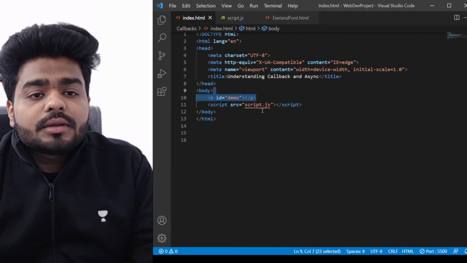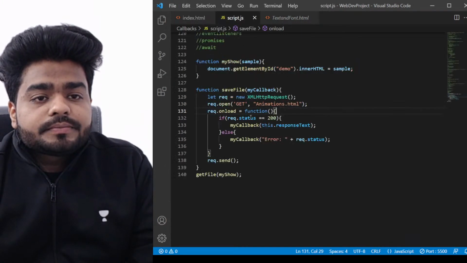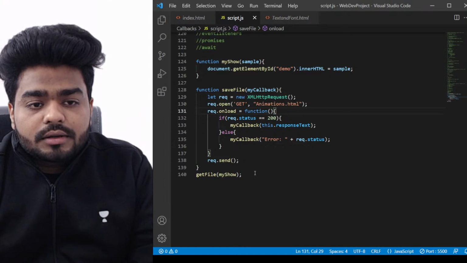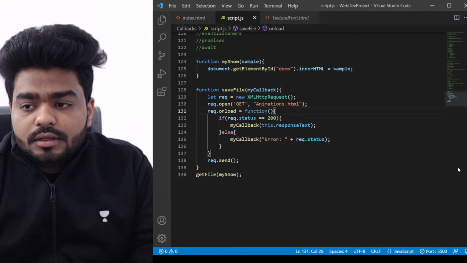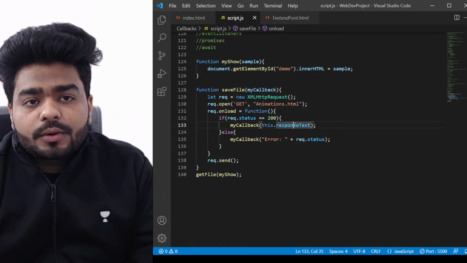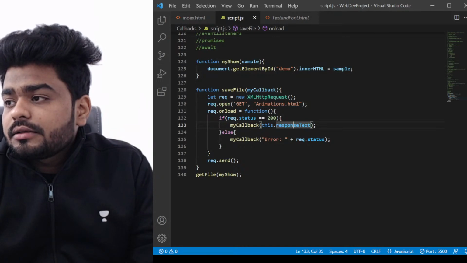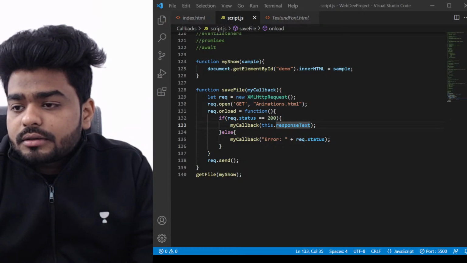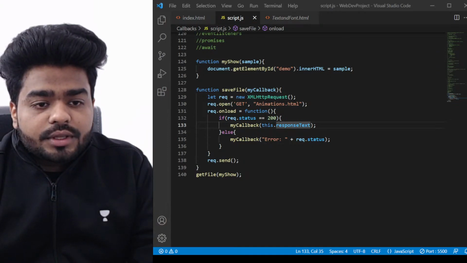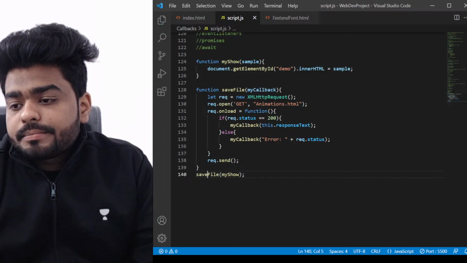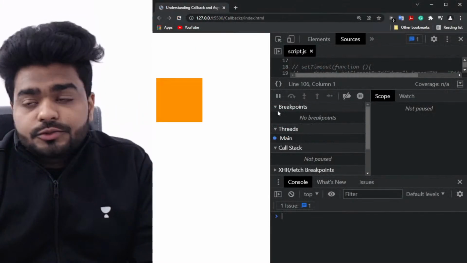One second, I think there is some error. Let me just check. Okay, did I save the file? What is the error? Get file is not defined. One second, this is not get file. This is save file. Yeah. So now have a look at what is happening.